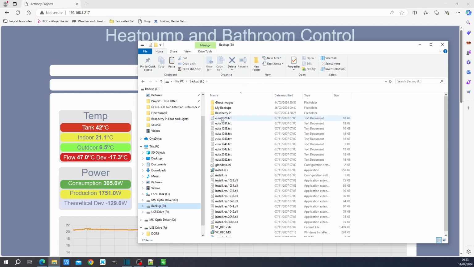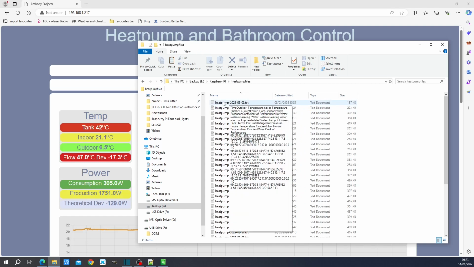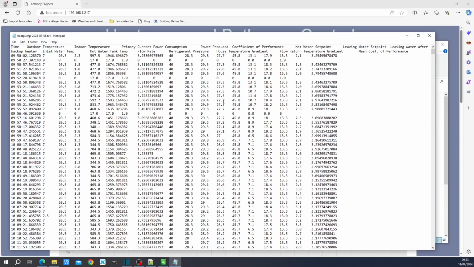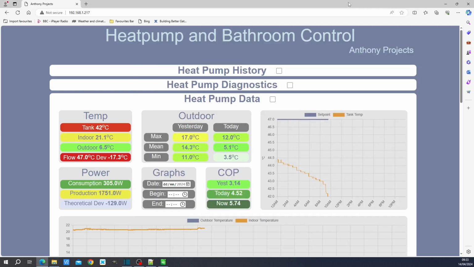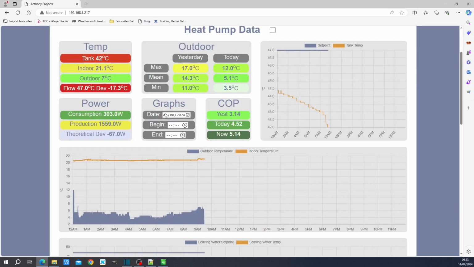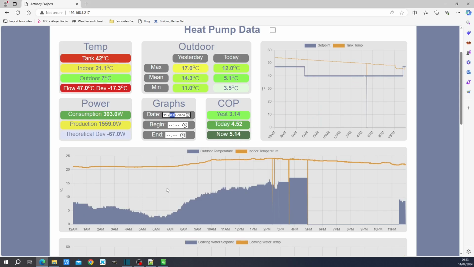If we go onto my Windows machine, it will store data in the form of a text file. It's a tab separated text file, 1 text file per day, and it stores it both on the Raspberry Pi, and when the Windows machine is fired up, it will copy the text files over to my Windows machine. So I've got good backup for my system. One of the things you can do is you can change the date and the time, and one particular date we're going to look at is the 19th of March.